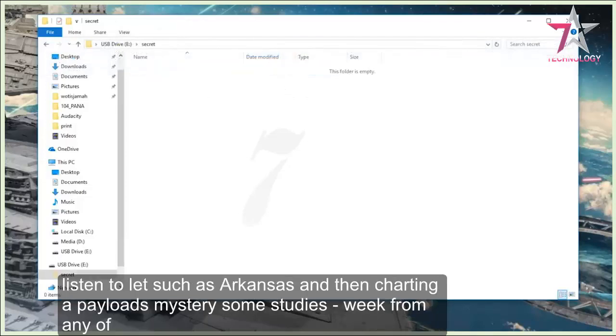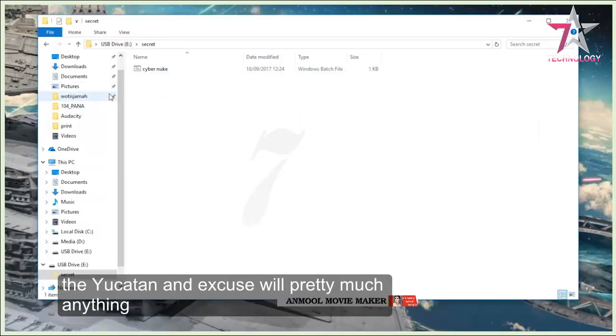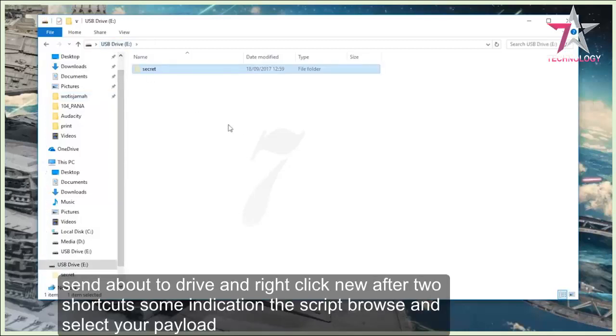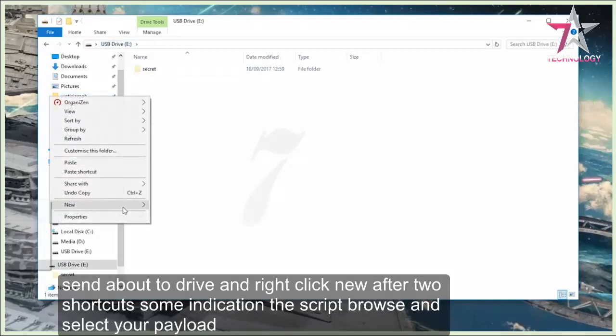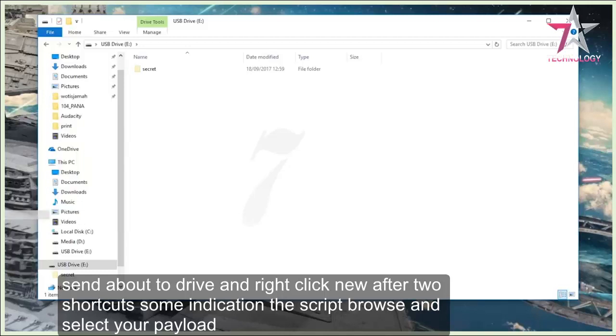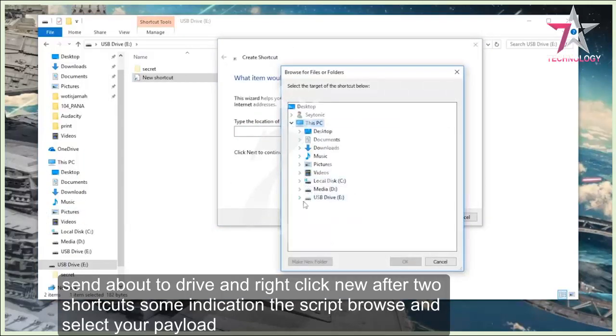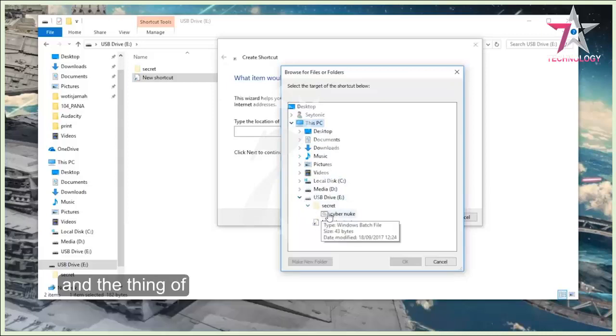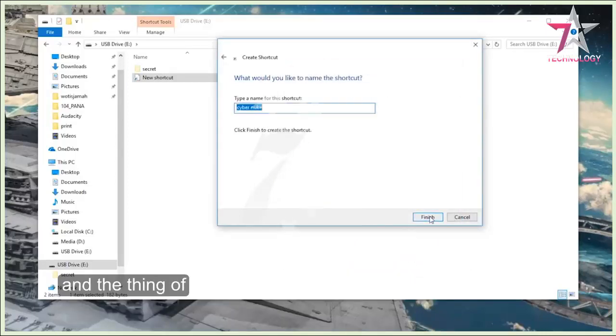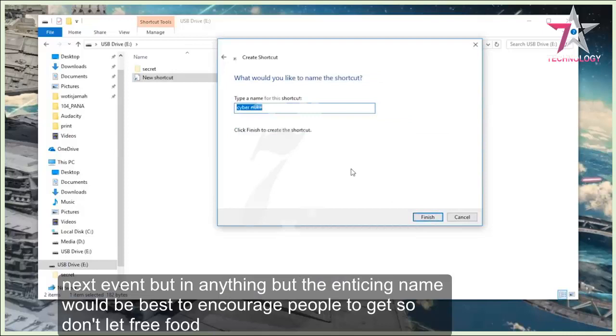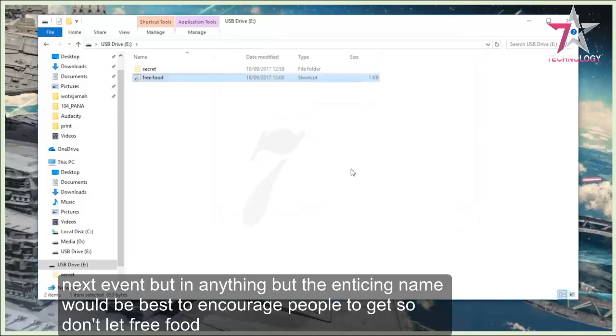So just open this up, and then drag in your payload. In this case, I'm just going to use my cybernuke from earlier, though you could put in an executable, pretty much anything. So then go back to the drive and right click, New, and go to Shortcut. In the location, just go to Browse and select your payload. There you are. Next, and then put in anything. A good enticing name would be best to encourage people to click it. So I'm going to put free food.